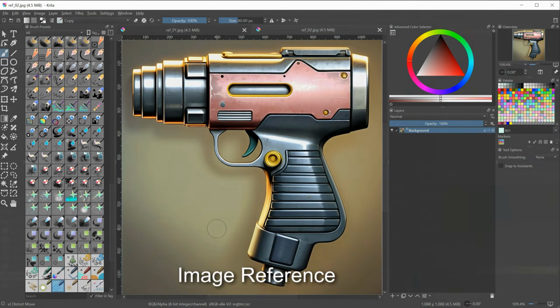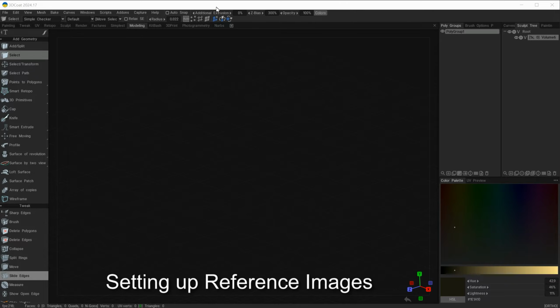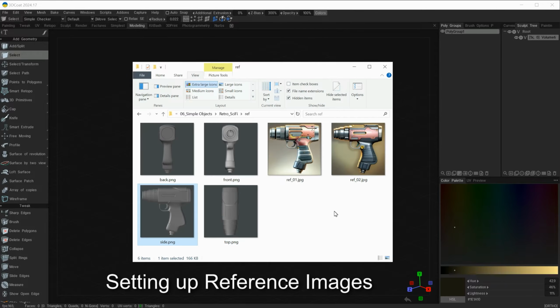So let's get started. Now here I am inside of the modeling workspace, and I have an Explorer window here which shows those two reference images which I showed previously, and also the orthographic images which I mentioned earlier. The reason I've got 4 images here is because I want to show you various ways in which you can get your reference images inside of 3DCoat.